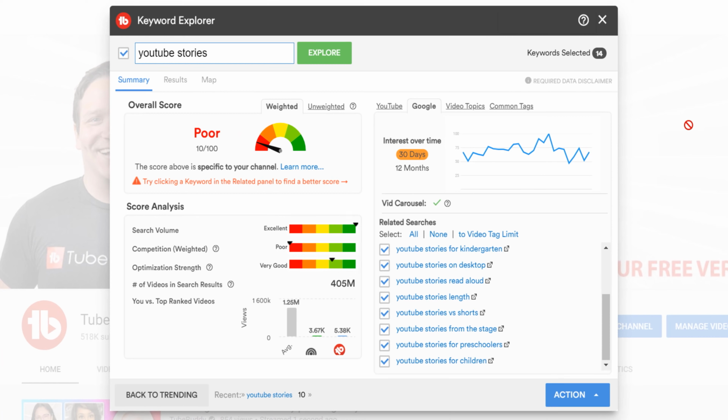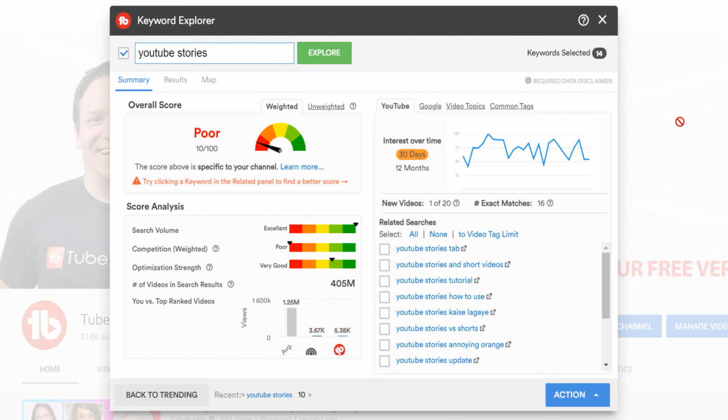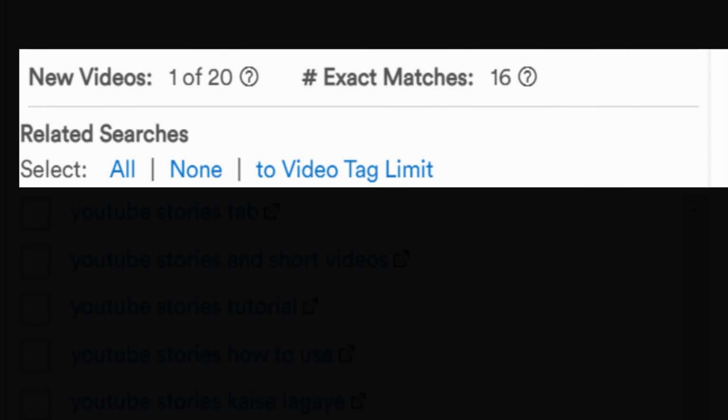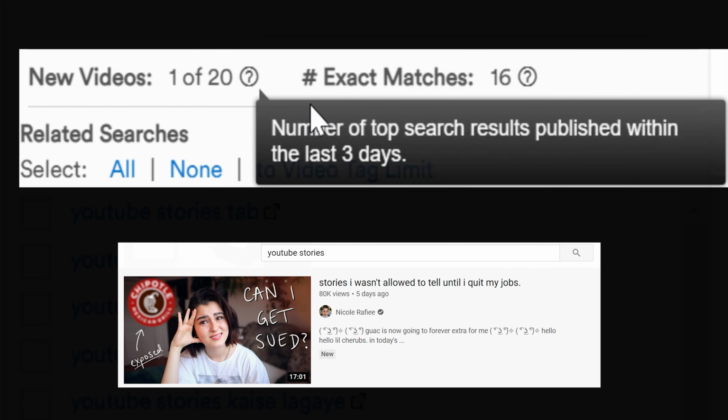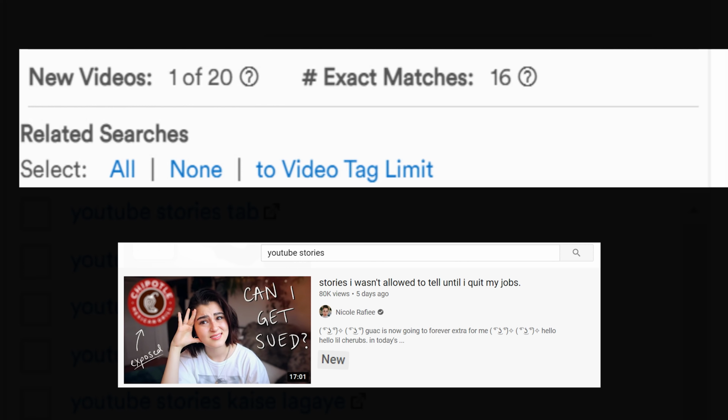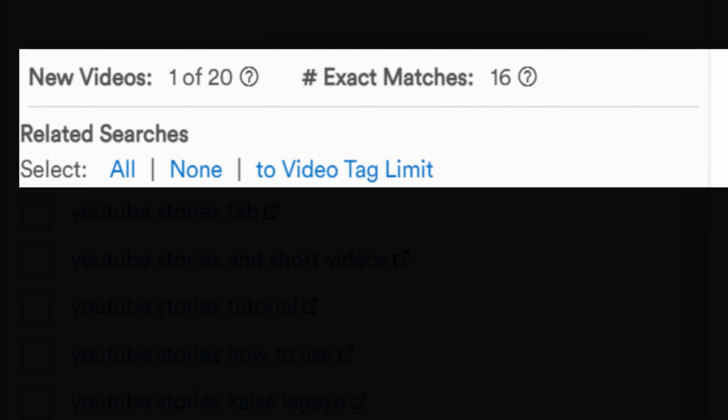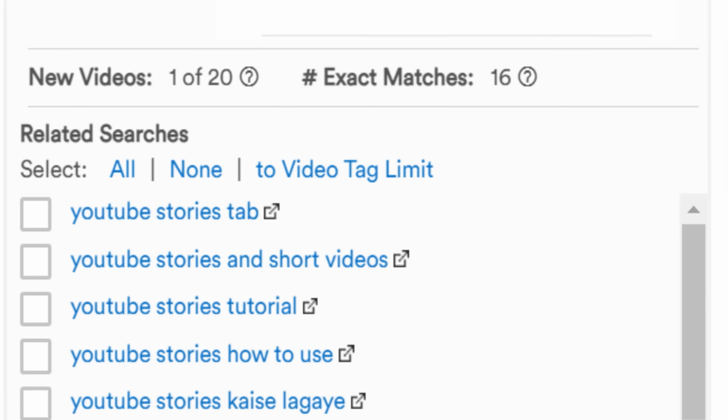We've also added more useful information for both. If we click back on YouTube, we can see the new videos area showing the number of new videos on the first page of YouTube search results. This is a great way to represent the number of videos on the search results page with the new tag. This is also a good indicator of how competitive a term is. If there are a lot of new videos, it might be trending or extremely competitive.